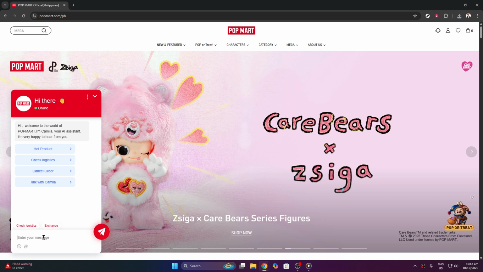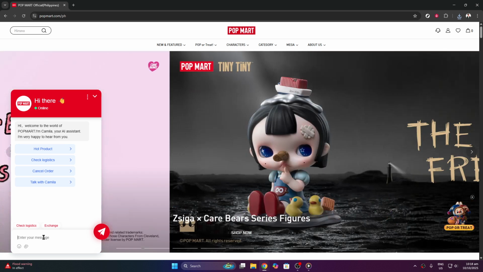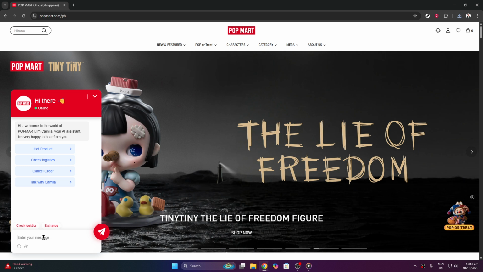Inside the chat, type a clear request for customer service. You can simply write customer service or briefly describe your issue, like asking about an order, shipping, returns, or product availability. If a bot greets you first, use prompts such as talk to an agent or customer service to be routed to a person when available.